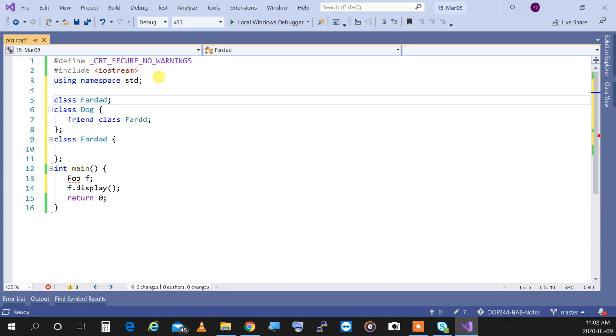Don't worry about it. I'm introducing to dog, there is a Fardad. It's your friend. I'm going to tell you what it is later. Just trust me. That is called forward declaration. If I don't put that Fardad over there, at line 7, compiler doesn't know what a Fardad is because it's defined later. And that's forward declaration. Are we okay with this?